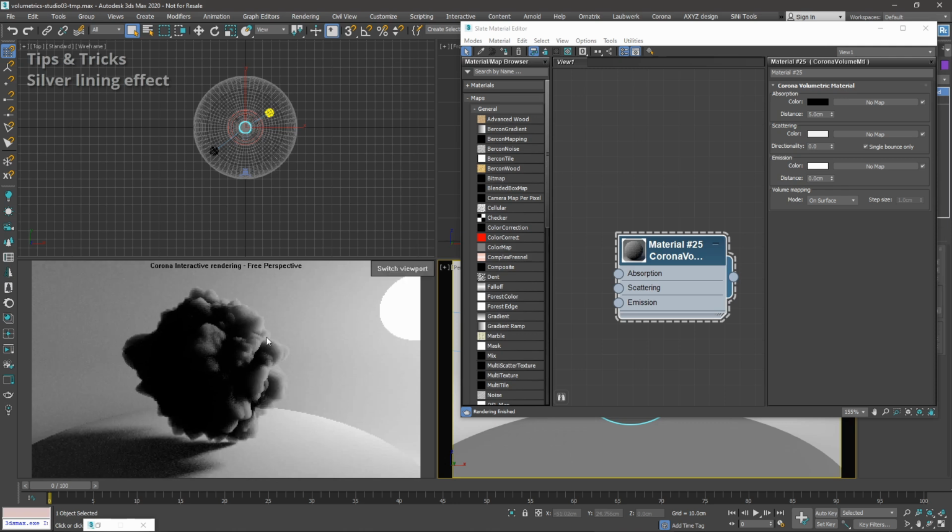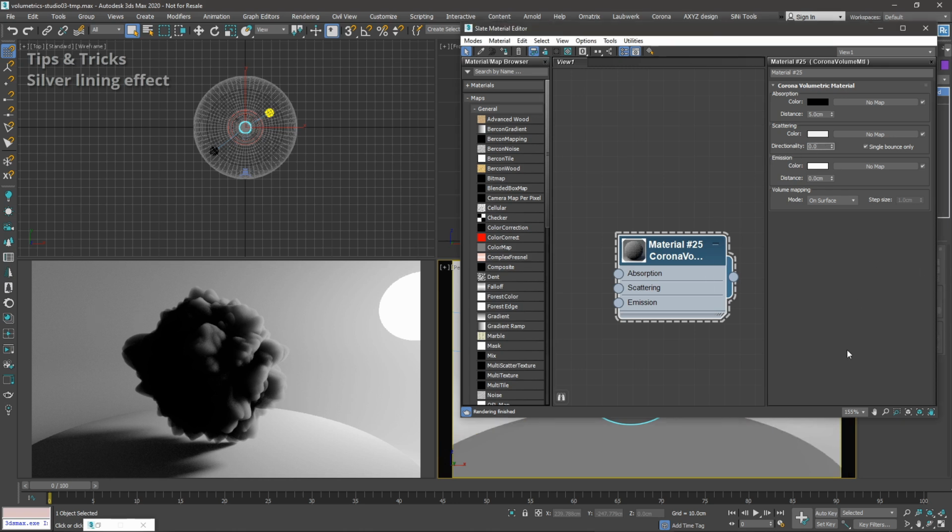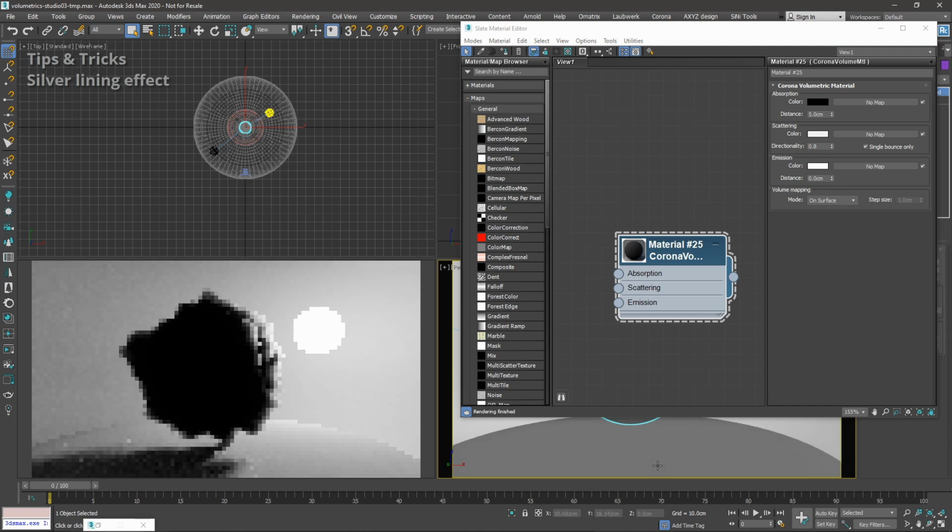Okay, and we are getting those nice edges, but what we are after is this pronounced bright edge effect called silver lining. So to do it, we can increase the directionality. Like I mentioned before, this is the direction in which the light gets scattered inside of the volume. So if we set it to positive values, the light will be scattered along the way it is coming from. So let's try it, and when we do it, we should already see that we are getting this nice glow on the edges and it becomes more contrasty.